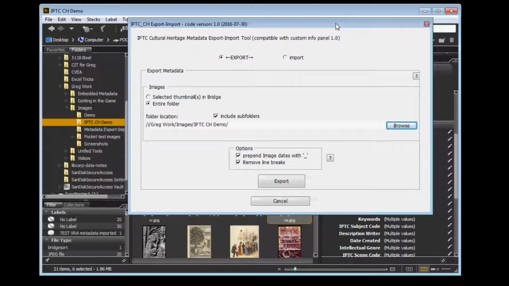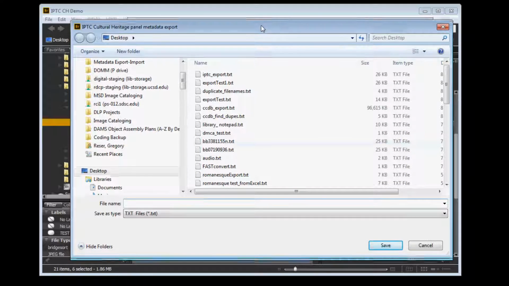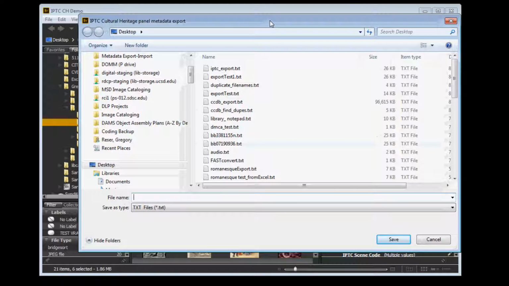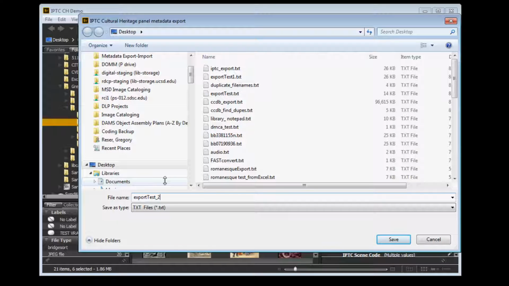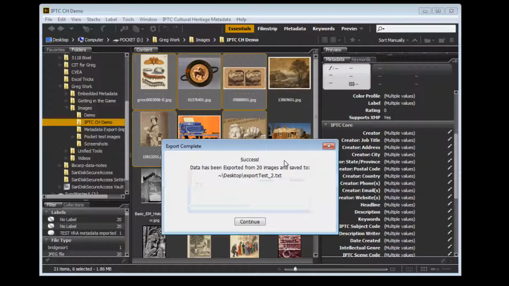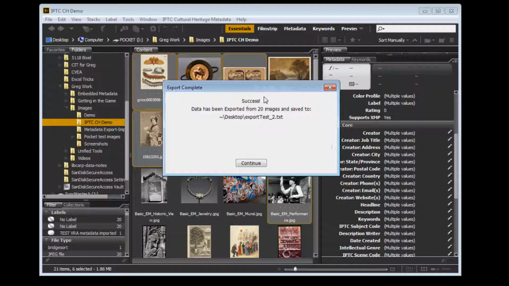So once you've set your options, then click the Export button. You'll be prompted then to choose a location to save your text file to. I'm just going to do mine on the desktop. And then select a file name. Down here in the file name box, I'll just say export test number 2. And then it will automatically save as a text file, which is what you want. So just click the Save button. So then it goes through to find your images, and then if all goes well, you get this little window that says Success, and it tells you how many images were saved to this location.